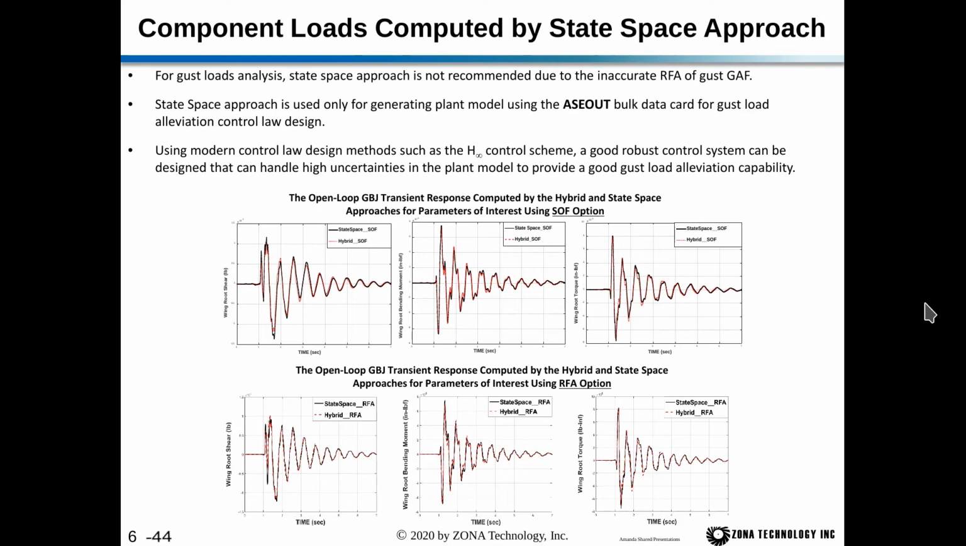So now we'll look at the component loads computed by the state space approach. For the gust loads analysis, the state space approach is not recommended due to the inaccurate RFA of the gust graph. However, the state space approach is used for generating the plant model using the ASE out card for the gust load alleviation control law design. So you want as good of a gust approximation as possible, because we're going to be using this gust approximation to design the gust load alleviation control law design.